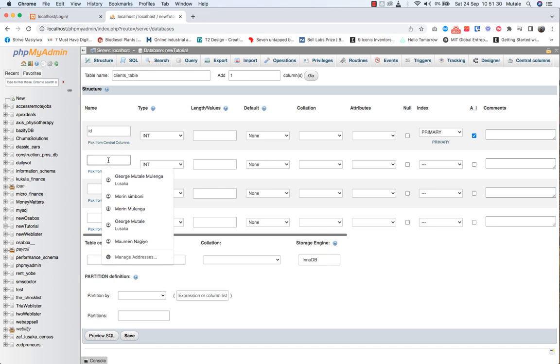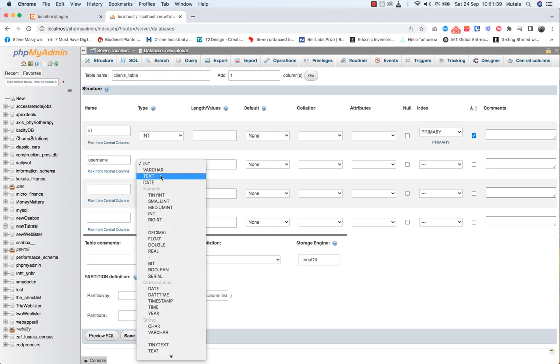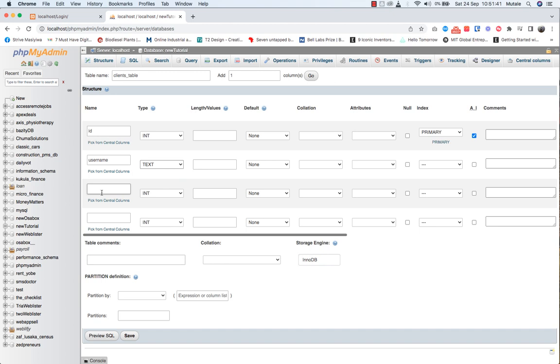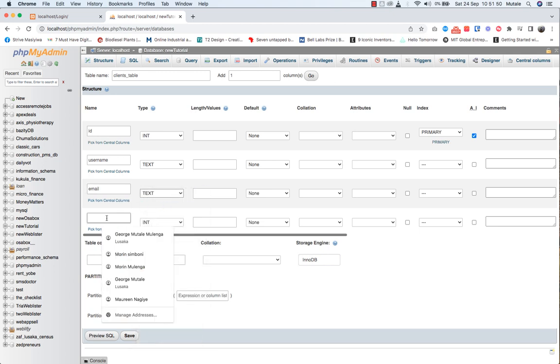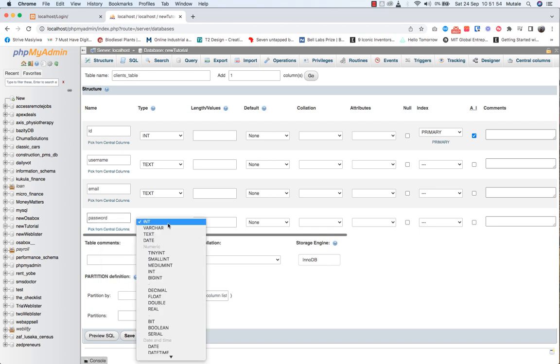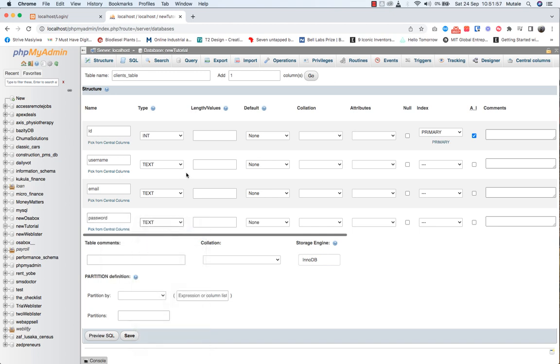Then what do we need in our registration form? Probably we'll need just someone to say username. Let's add this as text. You can use varchar if you want. Then let's ask for the email. We do the same, say text. Let's say for the password, we also call it text. Our fields are done, so let's add some more fields.